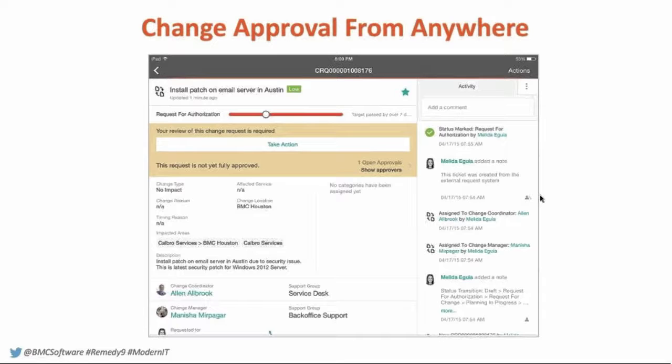Again, this actually is an iPad screenshot, but you'd be able to do the same thing on the phone as well or on the desktop. So common theme, whatever I got here in my hand, I can get that notification, I can open it up, and then I can see the details and give my approval real time.